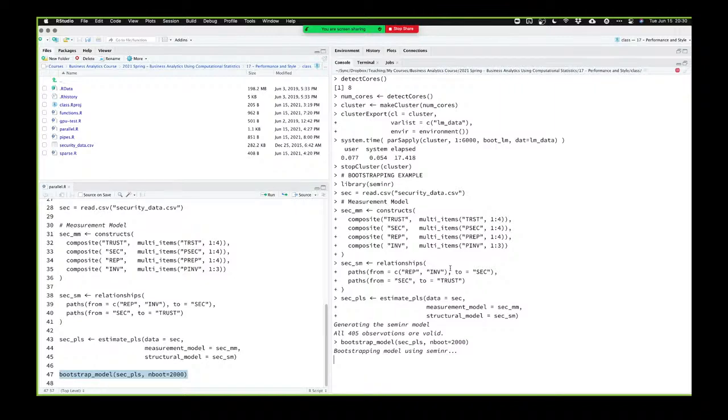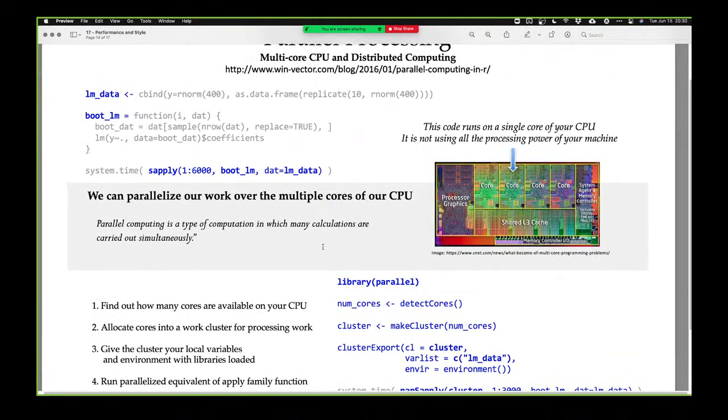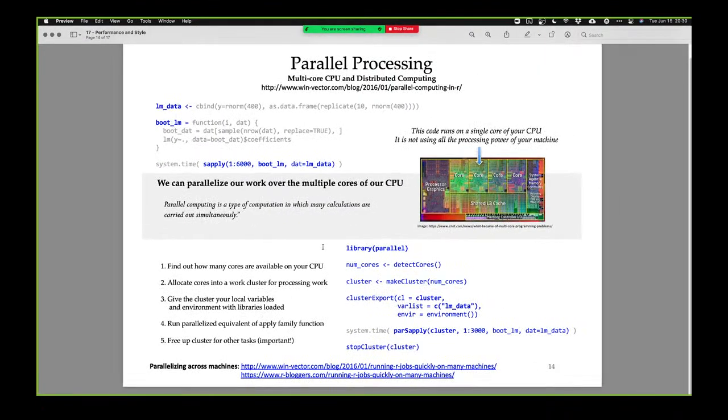So anyway, that does bootstrapping and so on and so forth. For those of you who are running analyses which are using replicate or sapply or some apply and it takes a long time, chances are you could parallelize those. So look for the parallel version of your apply function or whatever you're running in the parallel package, and it will immediately parallelize over all your CPU cores.